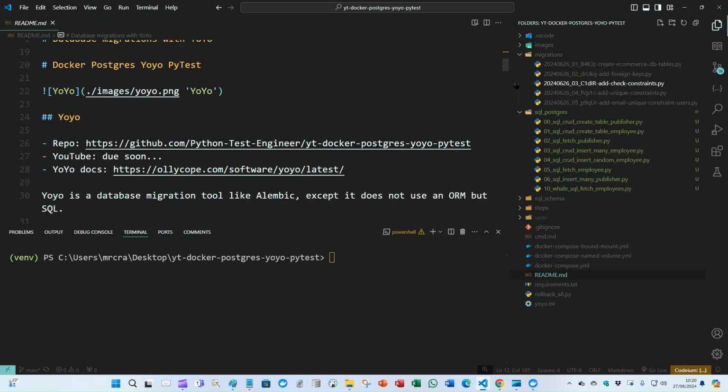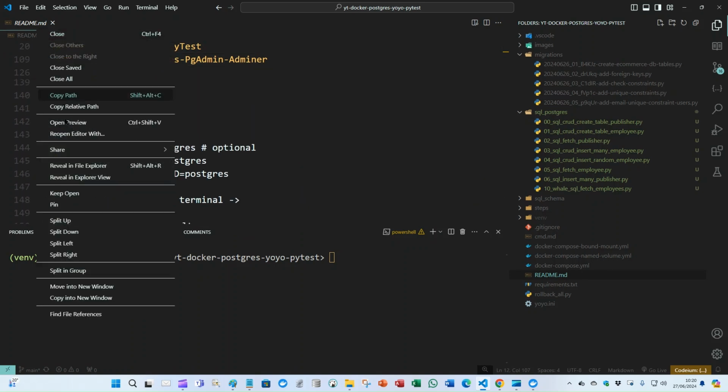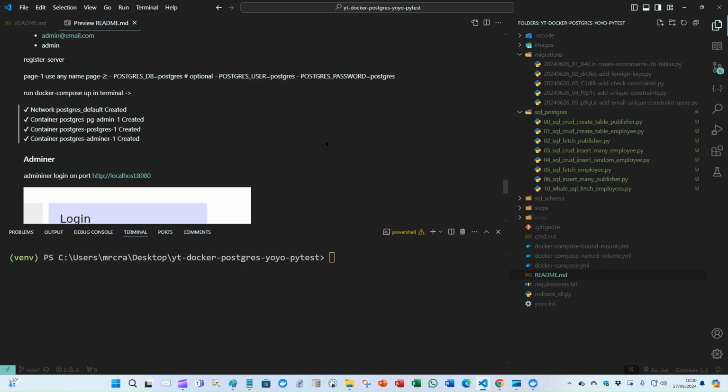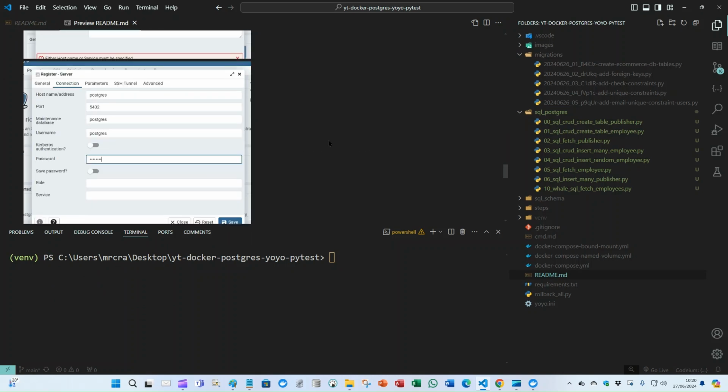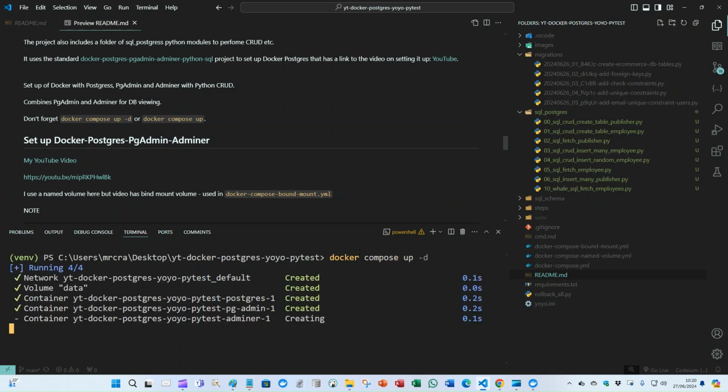And if we go down to the bottom of the README, you'll see, open up preview, we have all the images of how to actually log in for setting up Docker Postgres pgAdmin. And I'm just going to use pgAdmin. So I'm going to go docker-compose up in detach mode, or you can just do the space now.